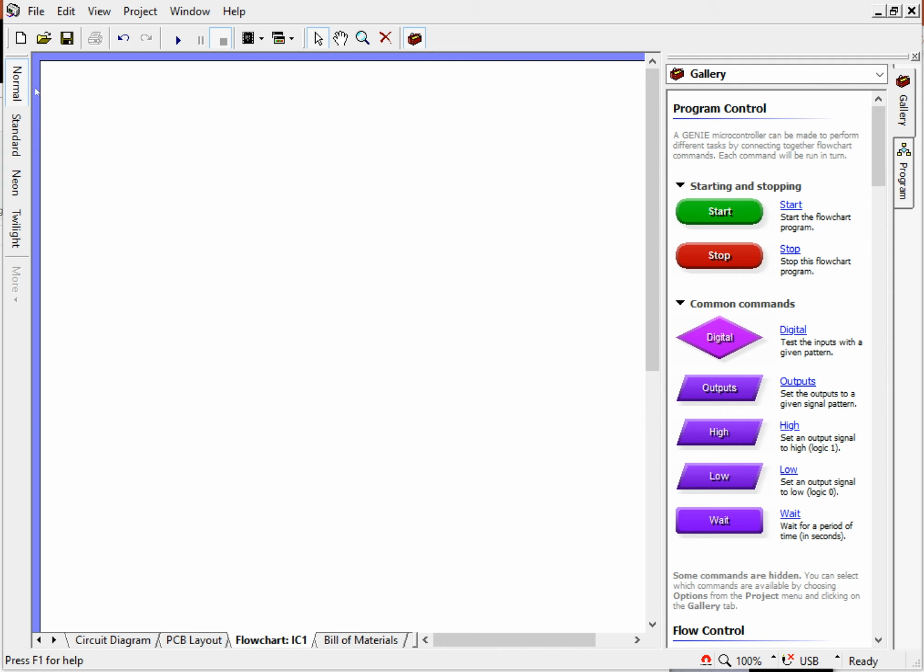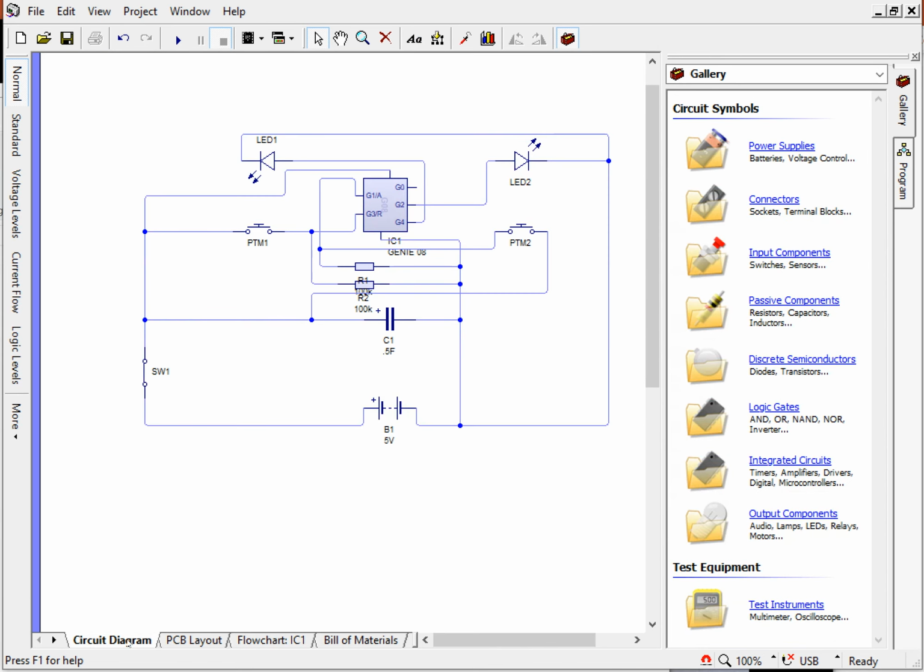What do we have? Right, so we have a series of different windows down the bottom. That's primarily what you'll be using. You can see if I go to circuit diagram, there is a circuit diagram of our board here. We've got a couple of LEDs, LED 1, LED 2, we've got the push to makes below them, we've got the Genie in the middle, we've got the capacitor, we've also got an energy source in this, and we've also got a switch in this one, so it's slightly different.